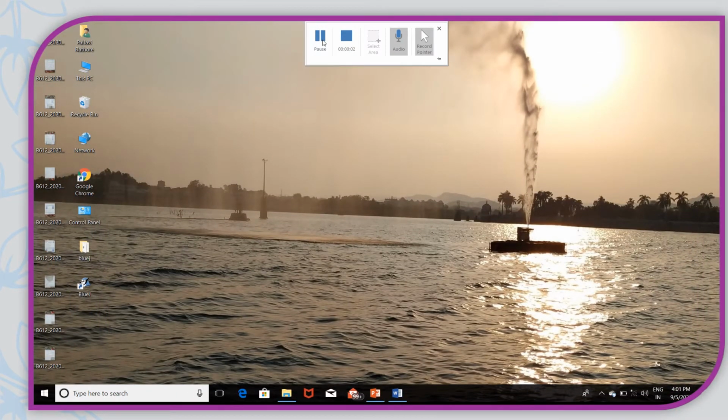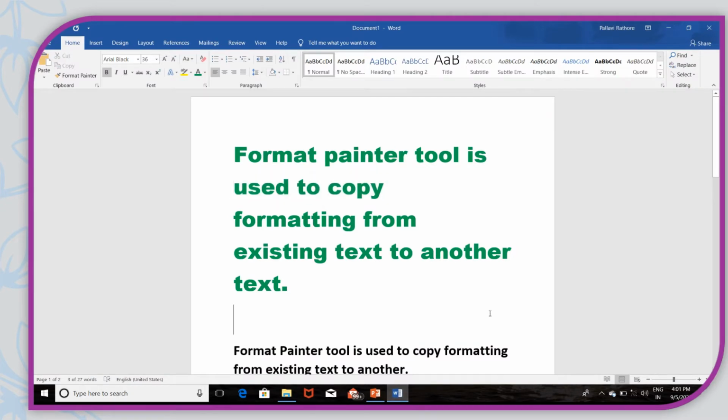Now, let us understand how we can format a text using Format Painter button. So, to do that, first of all, let us open MS Word. Now here in MS Word, I have already typed a definition of Format Painter. You can see here the definition of Format Painter on screen. Format Painter tool is used to copy formatting from existing text to another text.